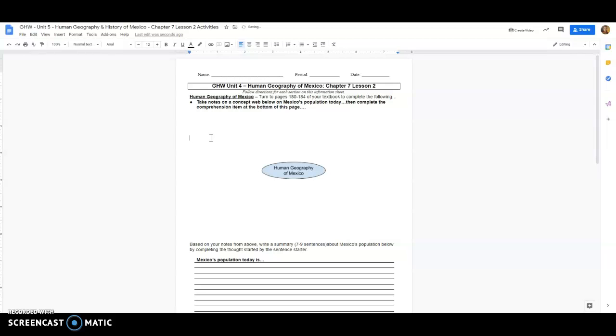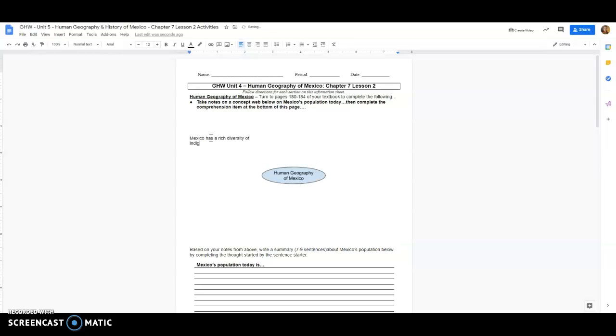So Mexico has a rich diversity of indigenous people due to its physical geography. And if you don't know what indigenous peoples are, those are Native Americans. Okay, so Mexico, and I misspelled indigenous. I put an E on the end, sorry. So yeah, that's a good note from that.